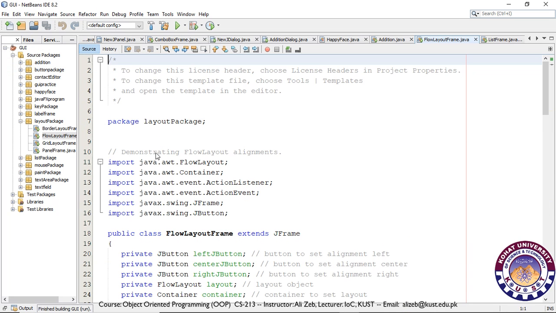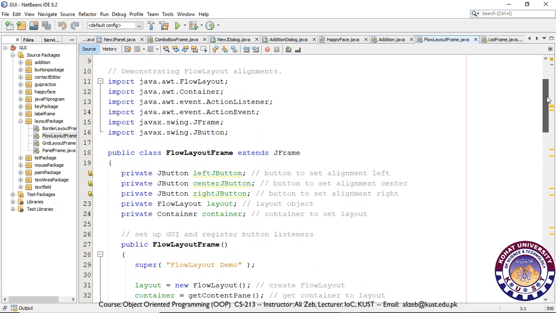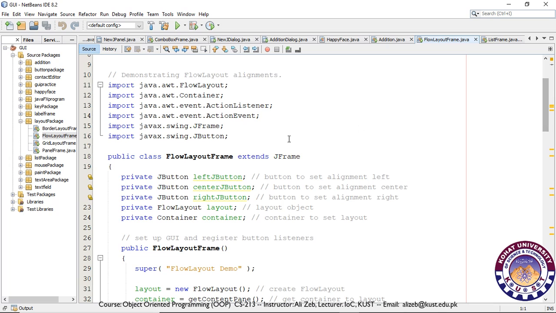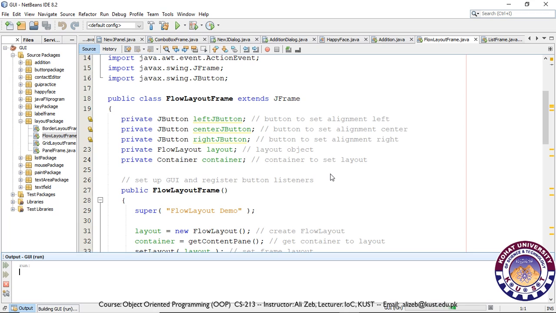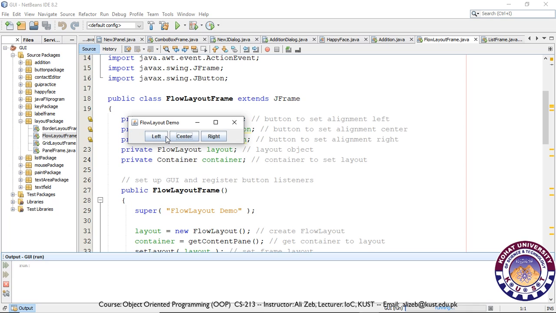Similarly, to look at this flow layout frame, we have imported the required libraries. We create a flow layout frame as a subclass of the JFrame class, and we want to add buttons to our frame again. So if we have a look at what we want to achieve through this code, we just want to have buttons on our frame, and when we click on a button, the relevant action should be performed.